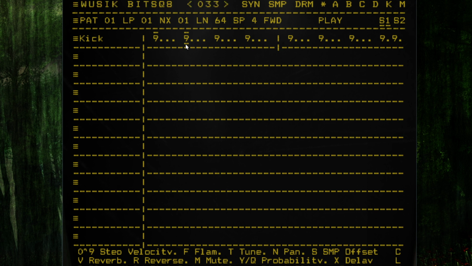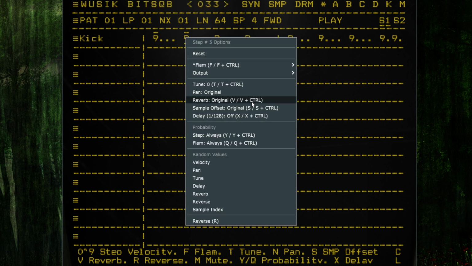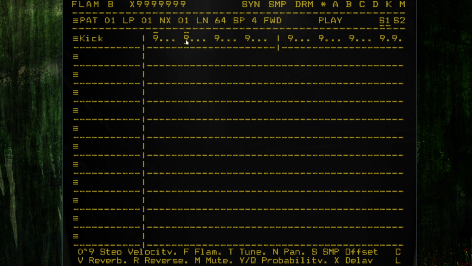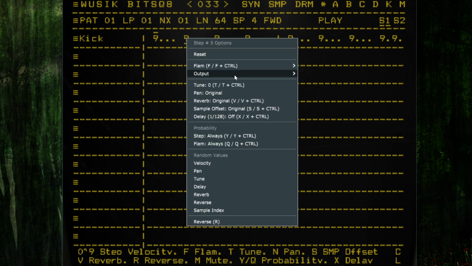Because the flam here is using all the notes in between at 1 by 128 time. So that's great for creating glitch effects. But you can also add stuff like a delay, which is also going to be the 1 by 128. So let's say, let me reset this step here and add a delay.